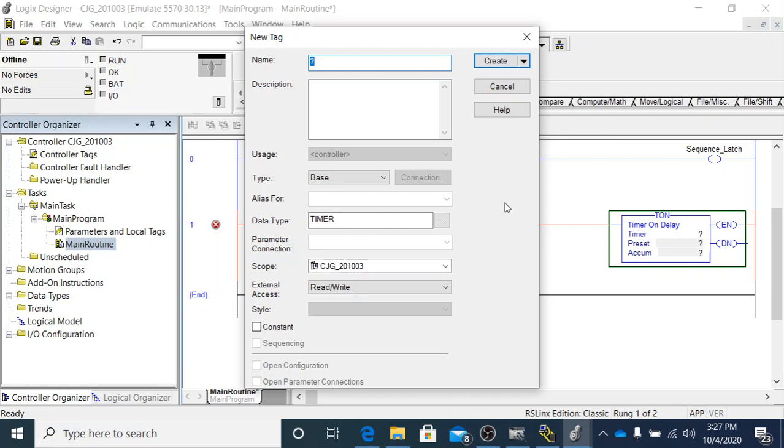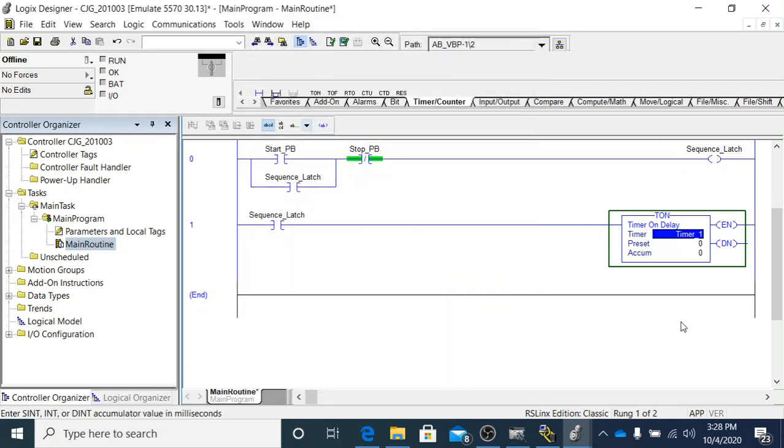You don't have to do this, but I recommend, if you don't know how to follow your tags around, that I normally would start any timer with the word timer at the beginning of it. So for now, we're just going to say timer 1. The timers have their own data type, so a timer will have the data type of timer, and we're going to be in controller scope. So we have a name, a data type, and controller scope. We're going to select create.